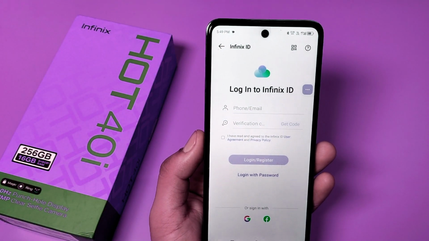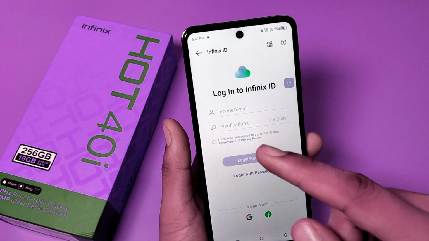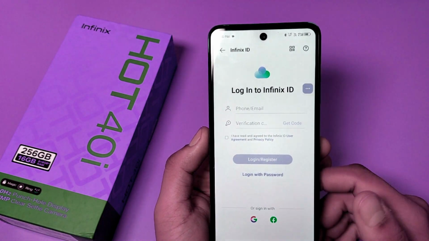How you can create Infinix ID. You can say this, log into Infinix ID, how you can create it.